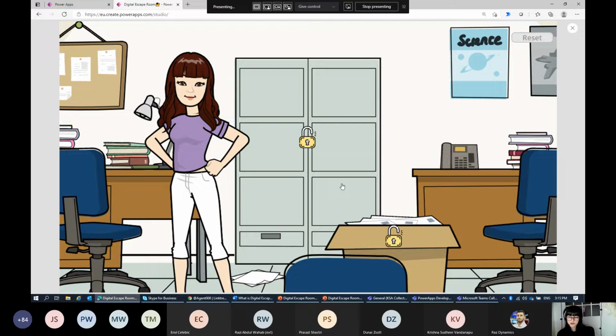Actually, I have another escape room, but I cannot share it with you because it contains confidential data for my company. But this one, I built within less than 30 minutes, and it's really easy to build. After I solve all this, I will show you what kind of tricks we need to add here, and what kind of data source we are using. So let me look at this one here.